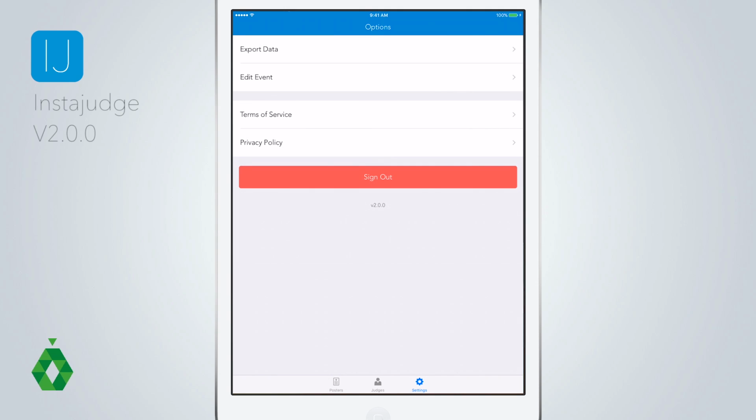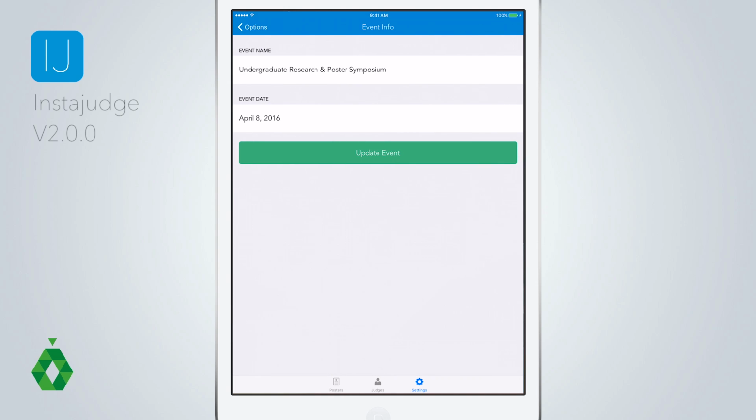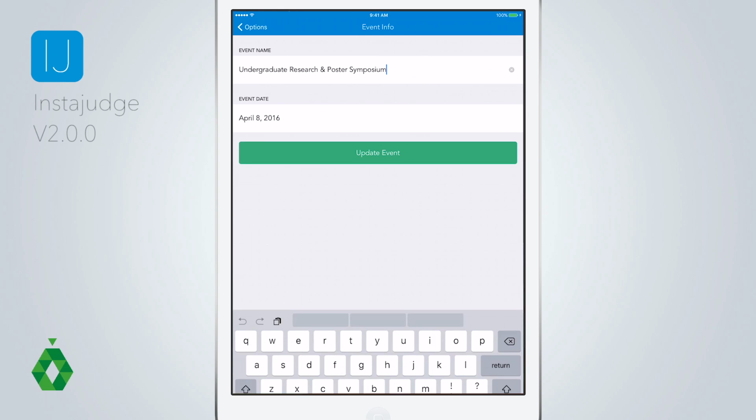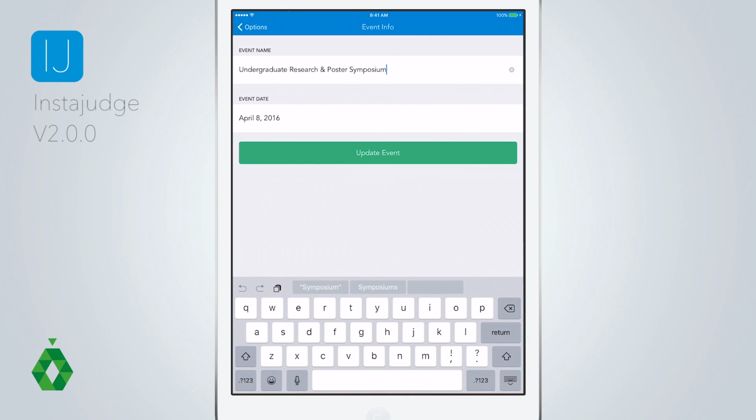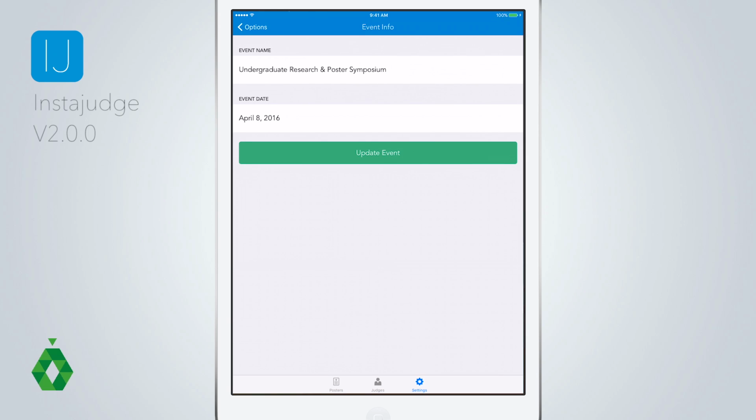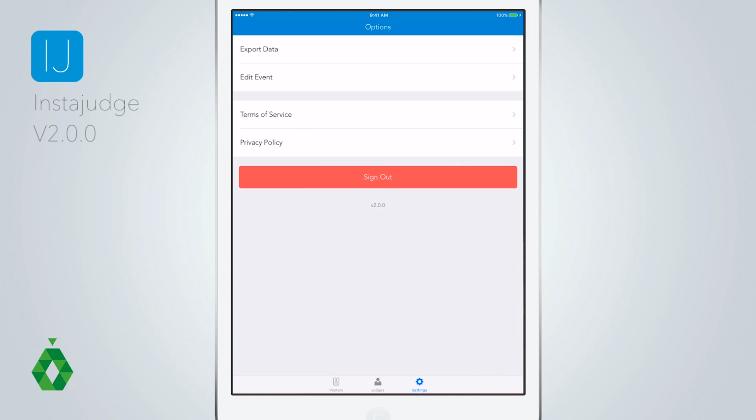The option below export data is edit event. So we'll just select that to see what it looks like. That's where I can change the event name and event date that we saw in the judge interface. And that just will display across all devices. So you just simply click in here, change whatever you would like, and then hit the update event button. We'll go back. And then the last two options are simply PearCircuit's terms of service and privacy policy for this application.